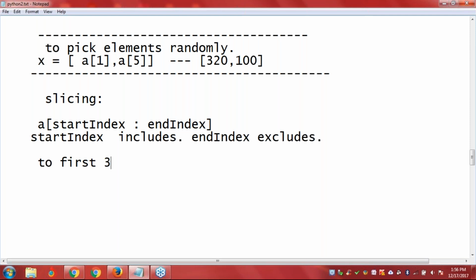To get the first three, A of 0 colon 3. 0 will be taken or not? That means what will be taken finally? 0, 1, 2. 3 will not be taken. You will get first three elements. Similarly, 3 colon 6, what will I get? 3, 4, 5 you will get. 6 won't be taken. That means third onwards coming 3. Like this.